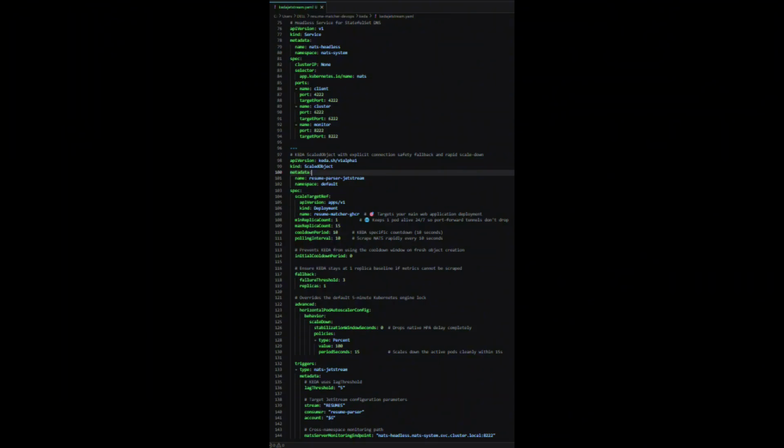Then the important part is triggers. The type is nats-jetstream. Metadata is lag threshold, the stream is resumes. Consumer is resume-parser. Account is $G. And the host namespace monitoring path is nats-headless.nats-system.svc.cluster.local with the port 8222.